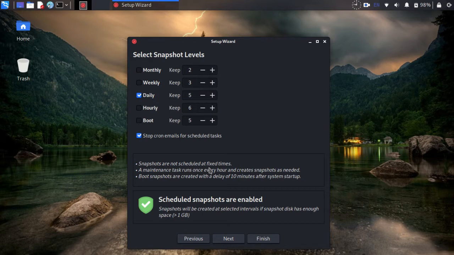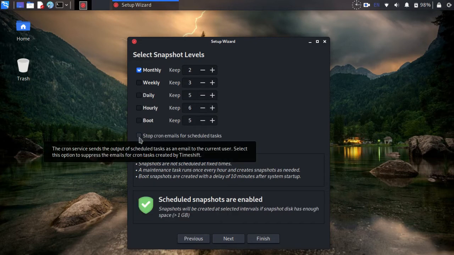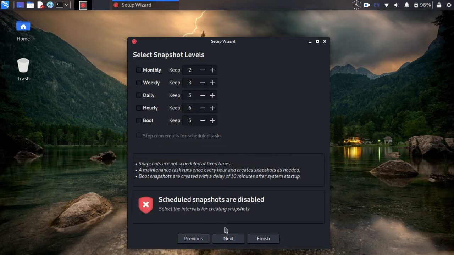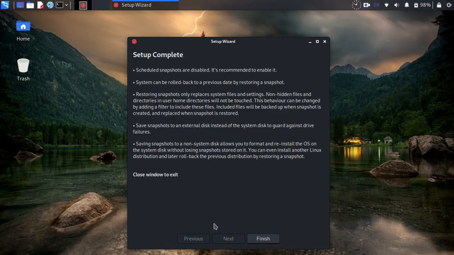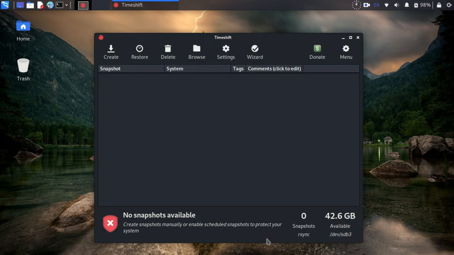In this step you can choose when you want to create a snapshot: monthly, weekly, daily, hourly, or on boot. But I don't want that, I just disable it. And next, here you can select your root folder and your user folder. I leave it at default and it's done. Now you can click on finish and the software is ready.